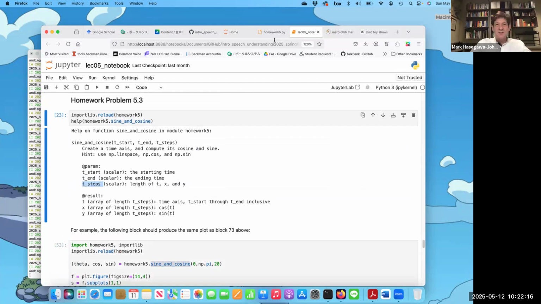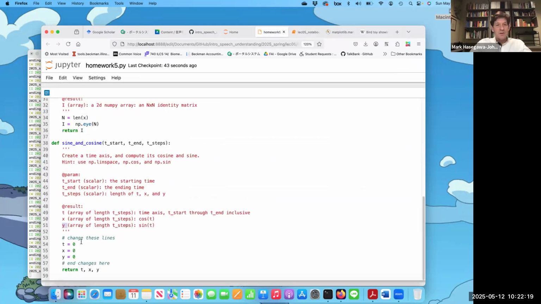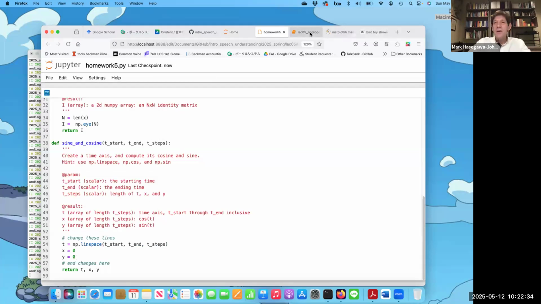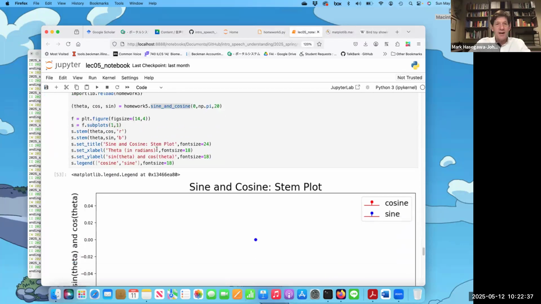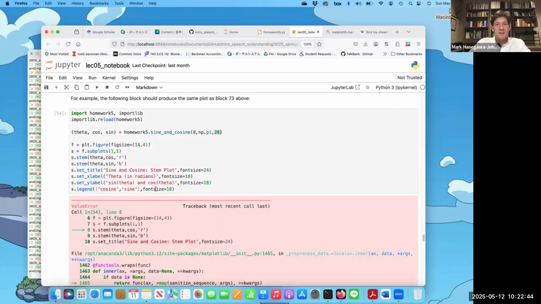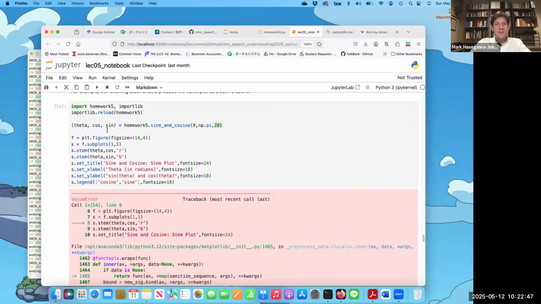So this is the linspace function, right? I want to create t equal to numpy linspace with a start time of t start and an end time of t end, and with t steps. All right, I have not yet changed x and y, and if I run it like this, I'll probably get an error because I'm returning a t function that has 20 steps, but the cosine and the sine will still have 0 steps. Yeah, see, now we have an error because theta is 20 steps long, but cosine and sine are each 0 steps long.